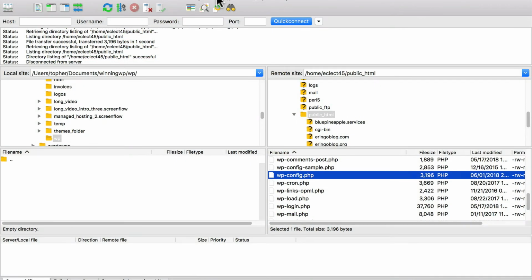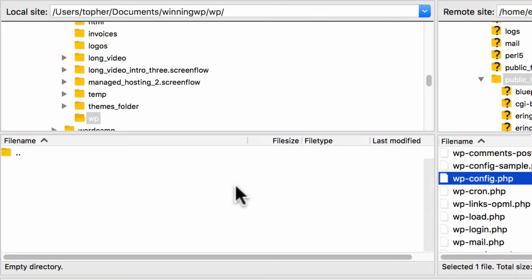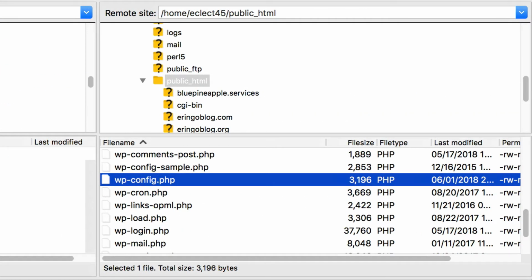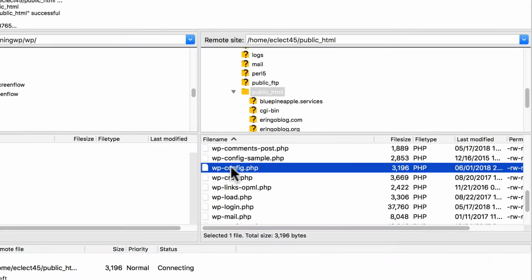Here I'm already FTP'd into my host using FileZilla. On the right here is my WordPress site. On the left is my local machine. And right here is wp-config.php, right in the root directory, public HTML. So I'm going to download this and then edit this one. And in FileZilla, I can right-click and edit. If yours doesn't allow that, then you'll need to edit it in some other way.